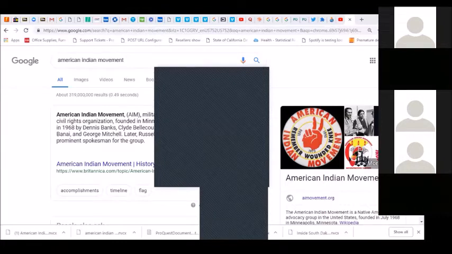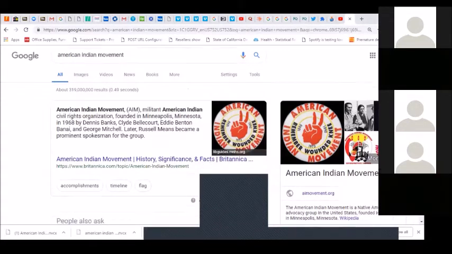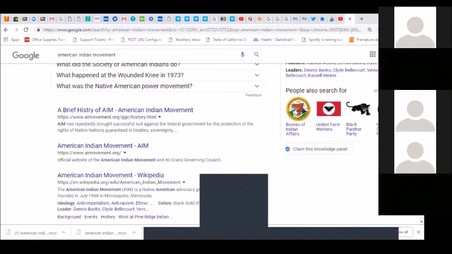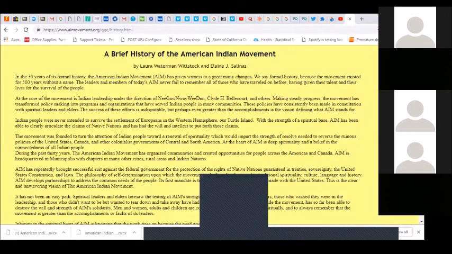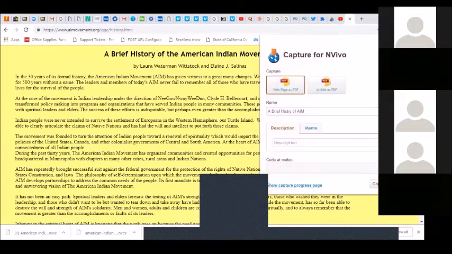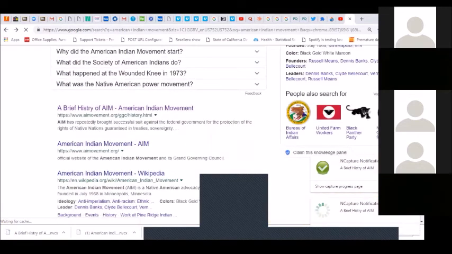But for different events, you make a different flyer for every event, so each flyer would be a different source. Okay, so I'm going to come over to Google and find some more sources. To make this quick, I'm just going to use NCapture and capture these right into NVivo. I know there are some pretty good sources here.